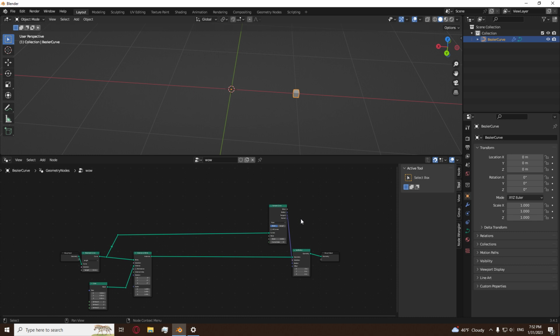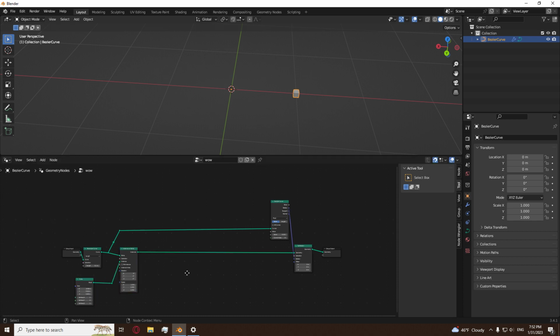Now there are multiple ways of doing this, looping instances on a curve, that is. I checked out some videos on YouTube and all that, but I didn't understand any of them. So I came up with this. Let's hope no one came up with it before I did. I haven't seen any tutorial that does what I'm about to do here.